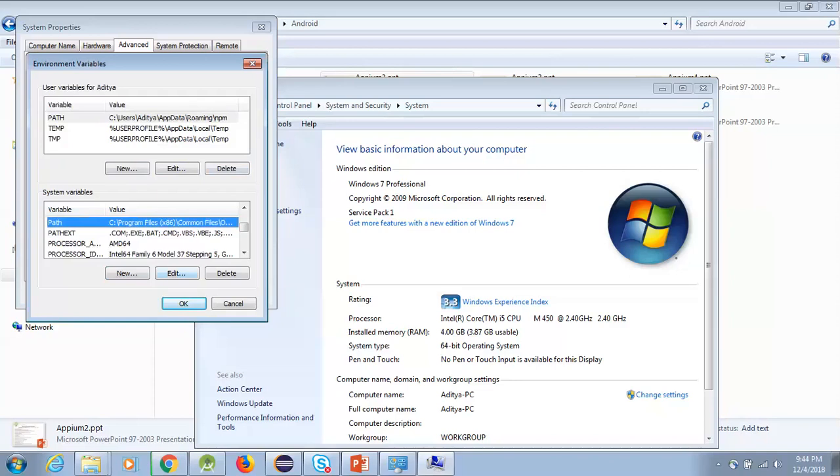What you need to do is get the path, go to the path variable, click over edit, and then copy the variable name and open it in your notepad. Okay, so in your notepad, let me annotate it so that it could be more clear to you.